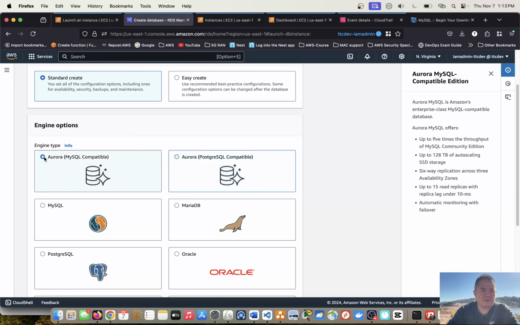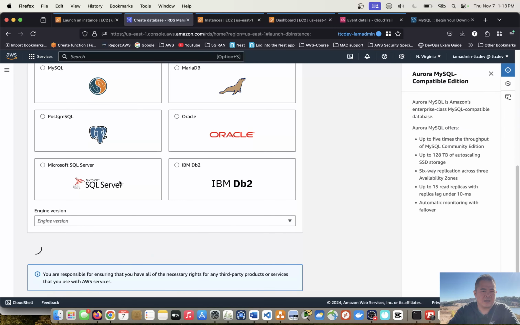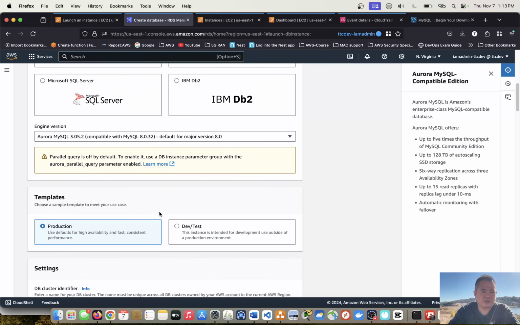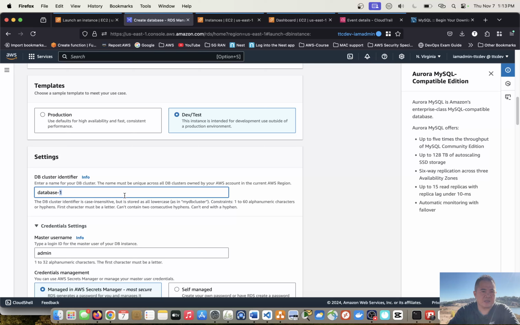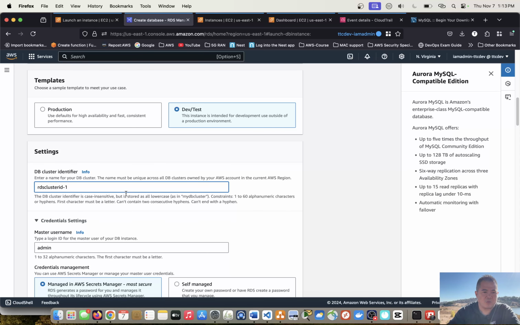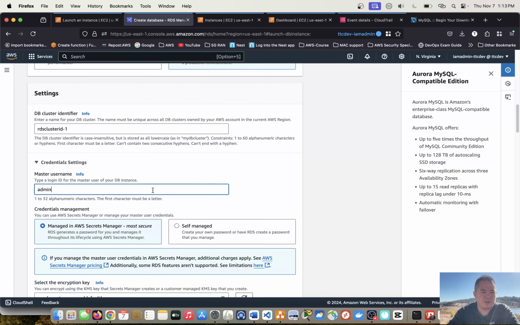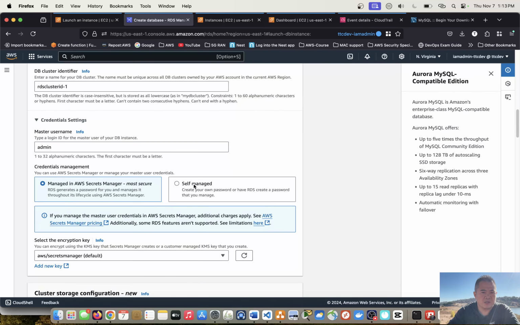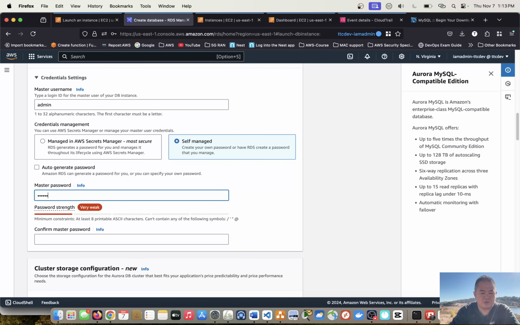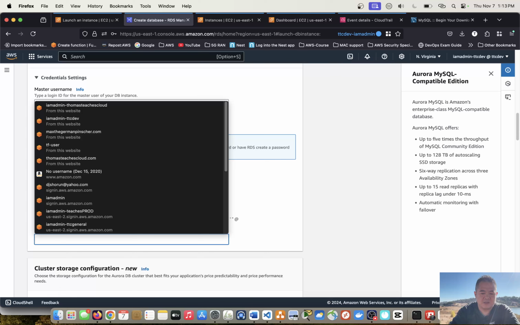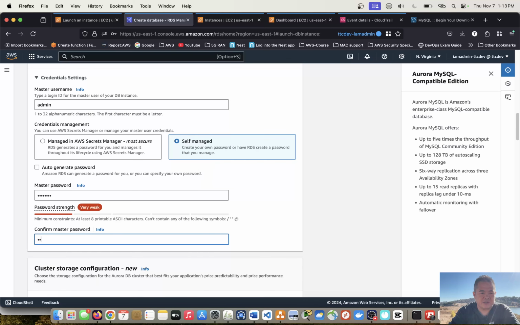But we'll choose Aurora MySQL compatible. And then for the version, we'll leave that as default. We'll do this in the dev/test environment. And then for the cluster identifier, we'll say RDS cluster ID -1. Okay, admin will be our master login. We're going to choose self-managed for this. Master password is going to be password, just simply password, all lowercase, for the purpose of this demo.